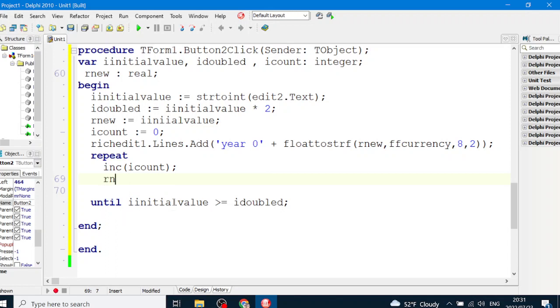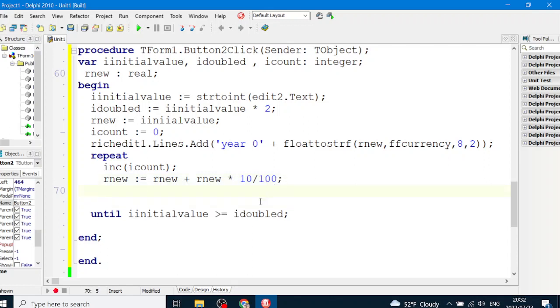R new equals previous R new plus R new times 10 divided by 100. See why we have to use a real value? Because if we don't, yeah, we're going to have a problem. Right, so R new is going to be the previous R new plus 10% of R new.